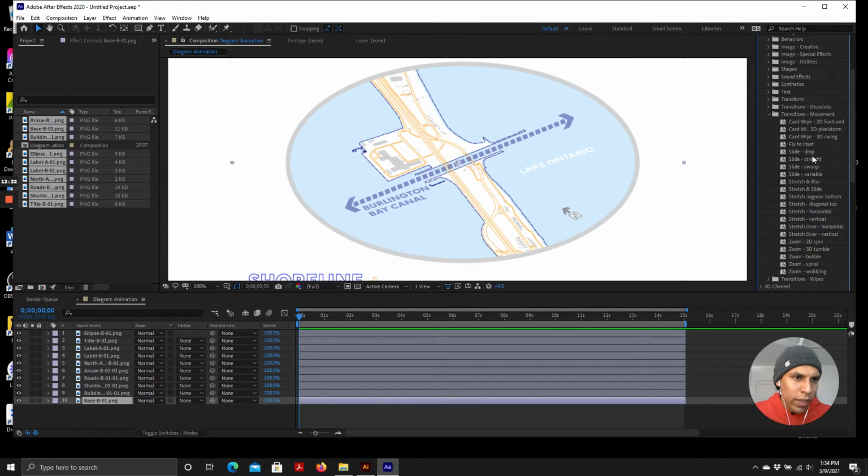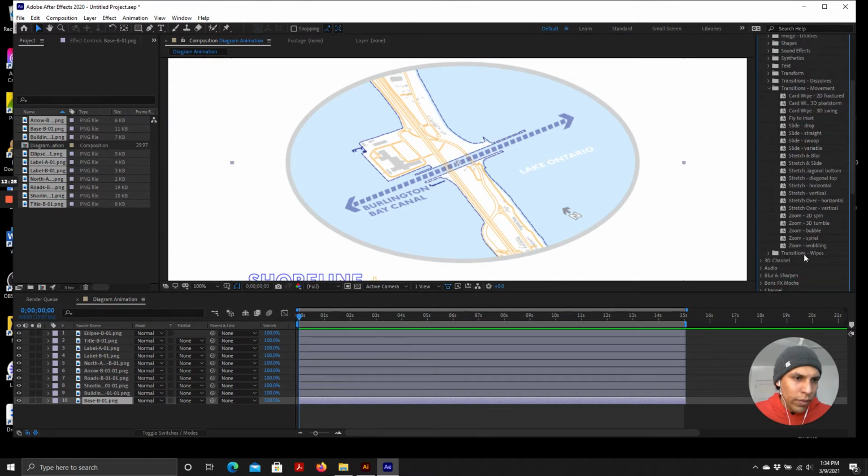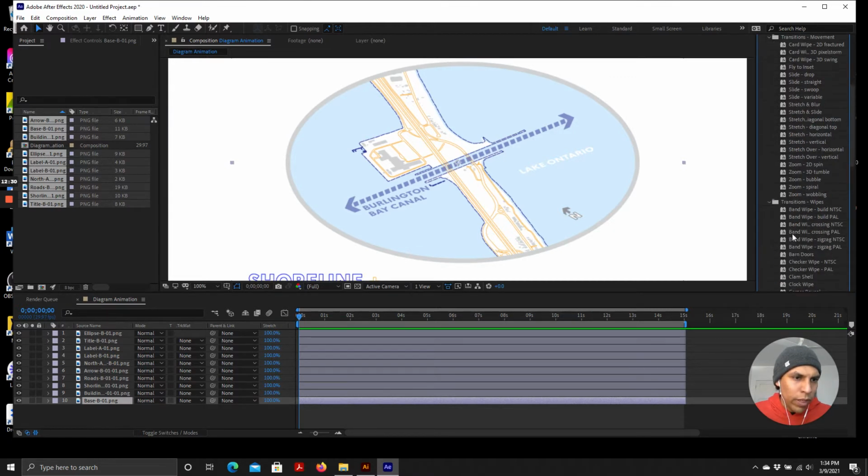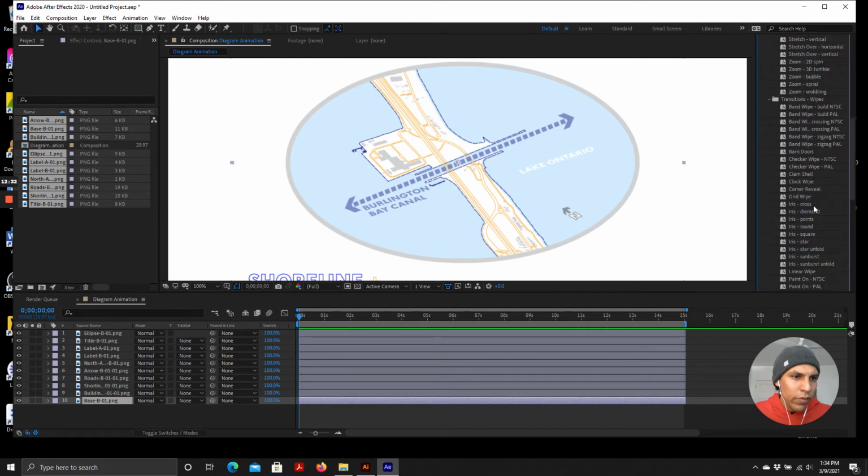I think transitions is probably the one that we'll use the most with movement. And let's see, slide, blur. I know we're going to use slide drop for the building, so I'll show you what that entails. Maybe it's under wipes, yeah. So yeah, clock wipe, that's what I'm looking for. I'll show you what it does, but anything with wipes is just very descriptive, it wipes the element, right?